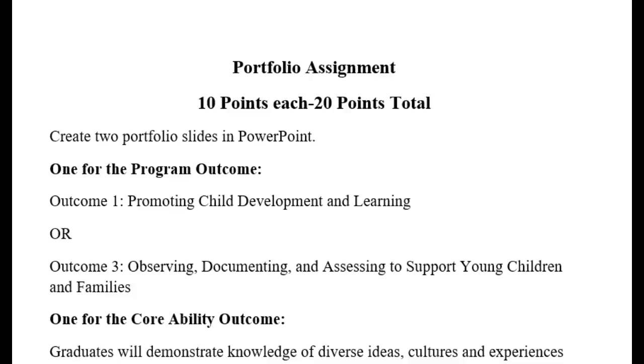Everyone! Today we're going to talk about the portfolio assignment. So for this assignment, what you're going to do is create 2 PowerPoint slides that demonstrate how you have achieved the outcomes for this class.